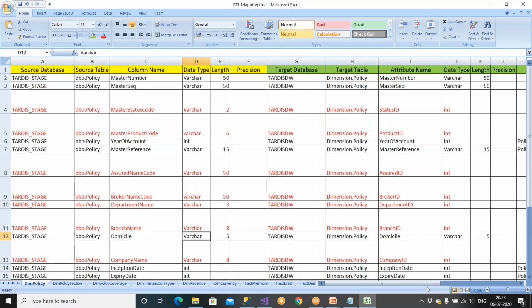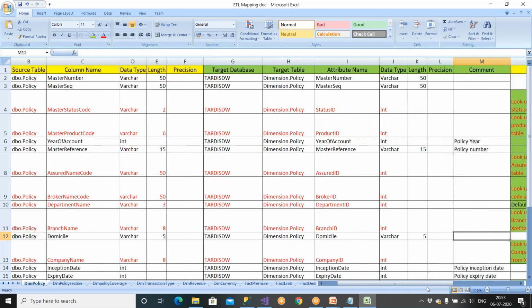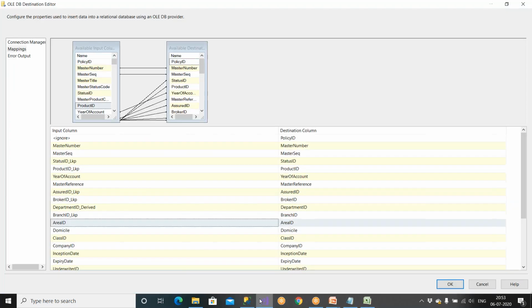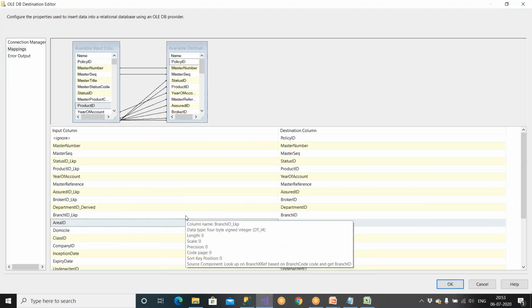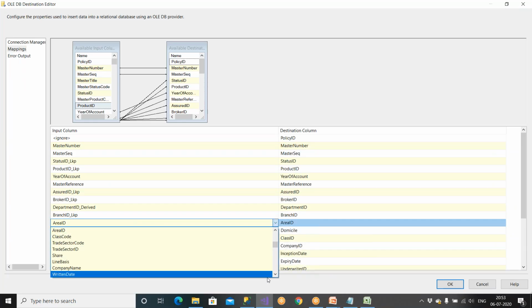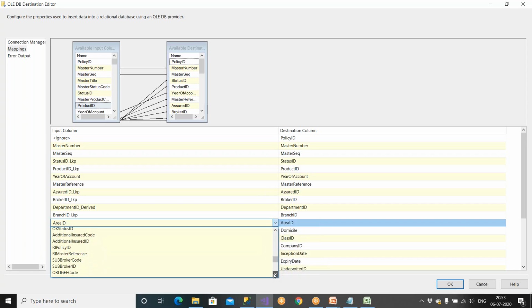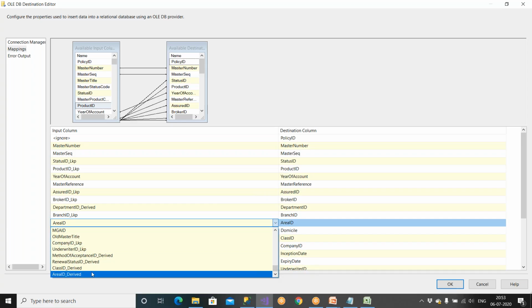So branch ID is right. Area ID, there is no column mentioned. I think they forgot area ID, but nothing is mentioned here. So area ID, we will leave it as it is, because we did not do any area ID underscore lookup, right? Did we do? I don't think so. We have done area and IDs. So that is not there.